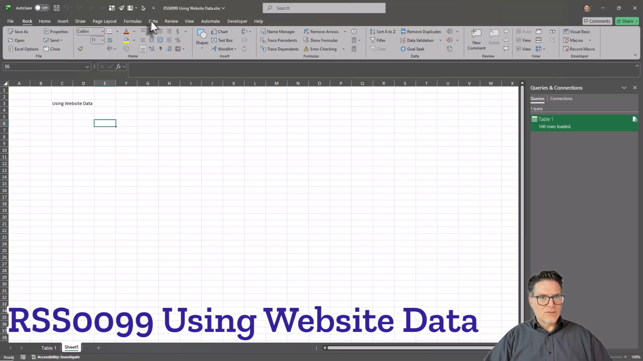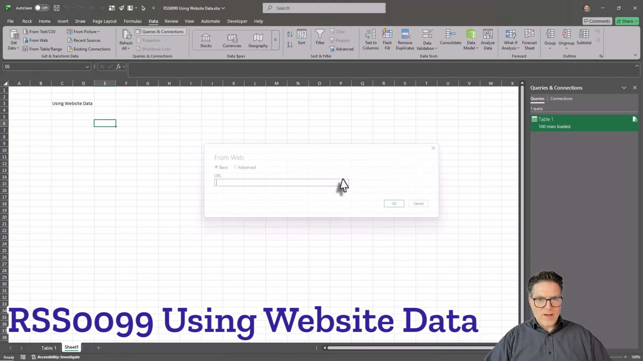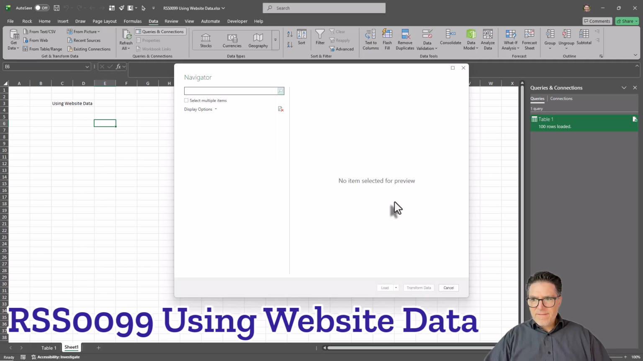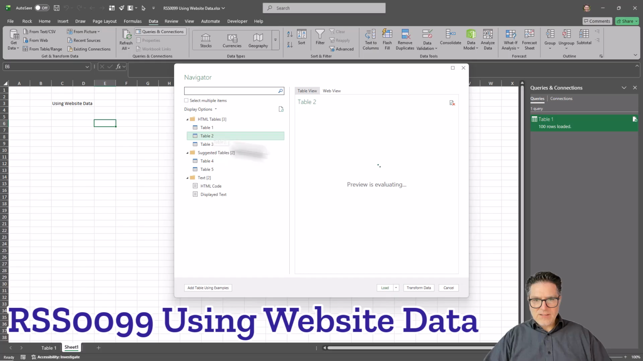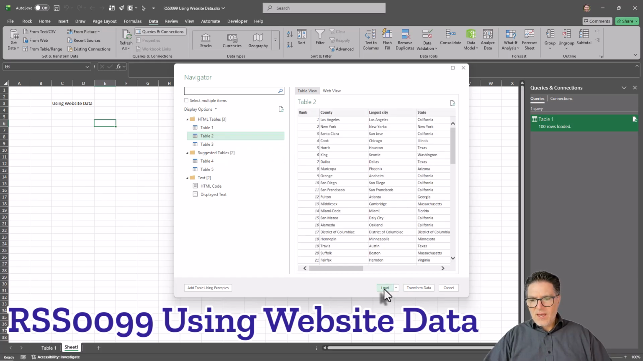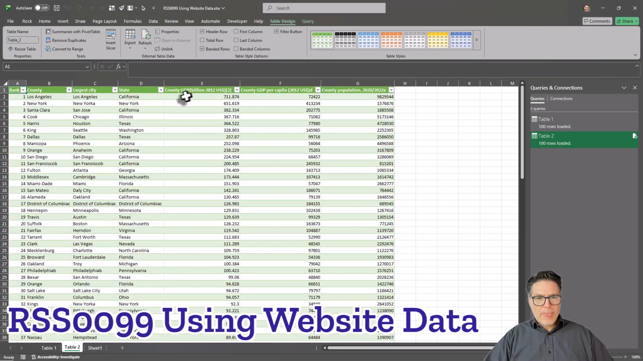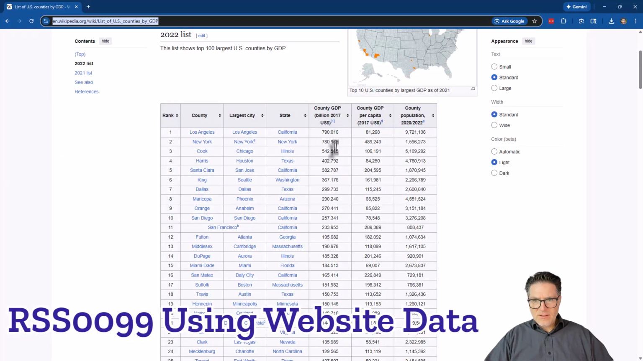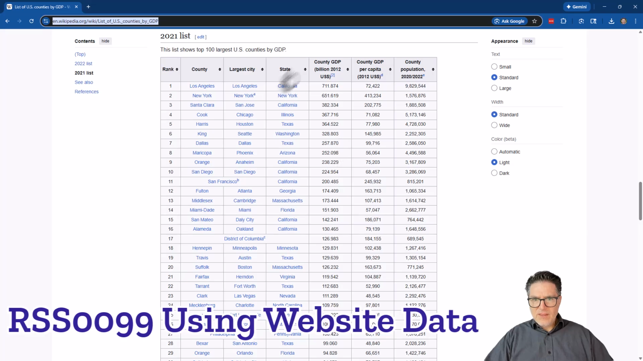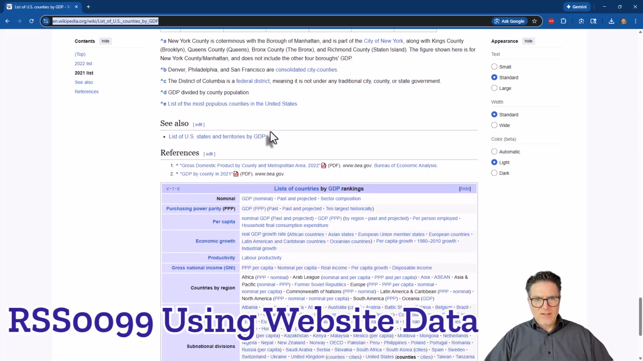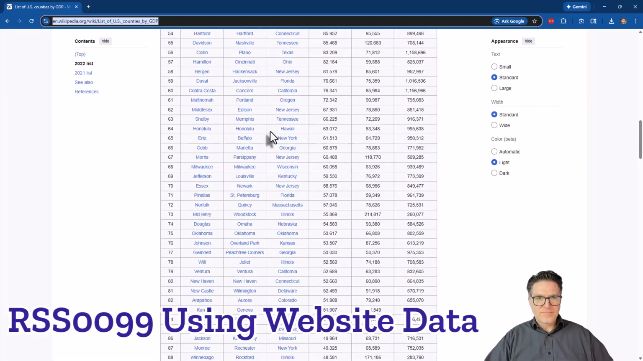Here, go to Data, From Web, paste that again. Come here, let's take table 2. And if we load this, this is saying from 2012. If I go back to here and scroll down, this is saying 2012. So this is the second table in here.